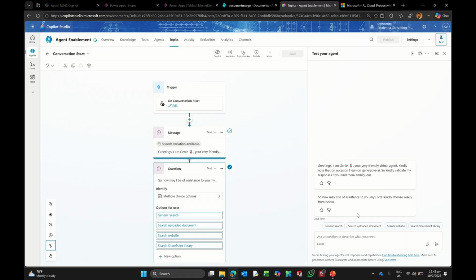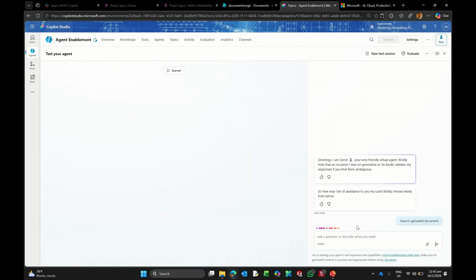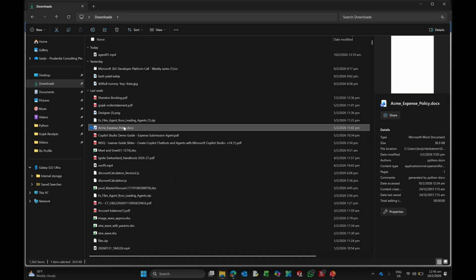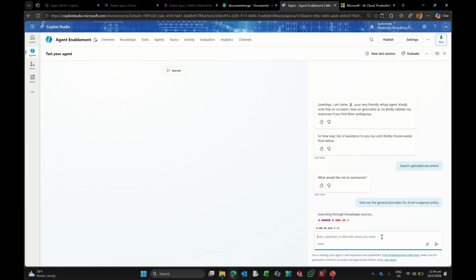Okay, there you go. And then I'm going to basically say search uploaded document. And it basically says, hey, what would you like me to summarize, right? I'm going to basically say, give me the general principles for the Acme, I think, what was it called? Acme expense policy, for Acme's expense policy, okay? And let us see what it does.